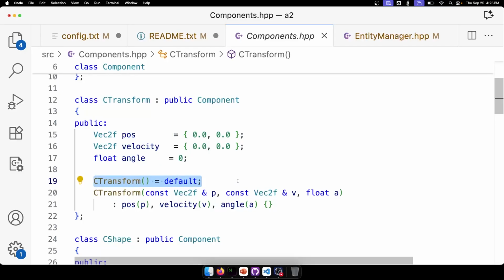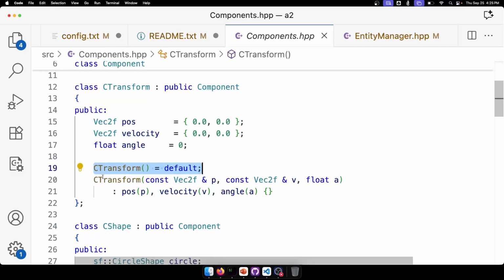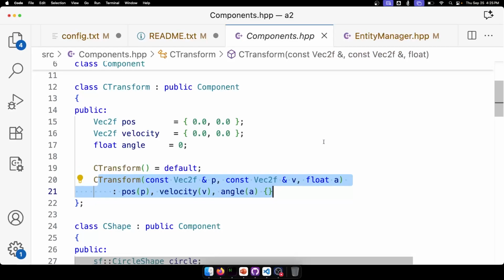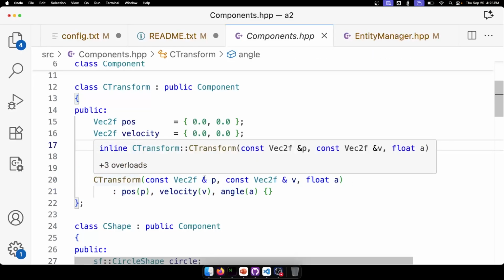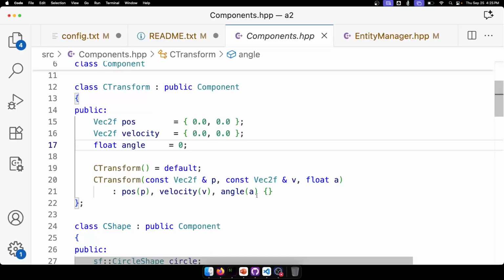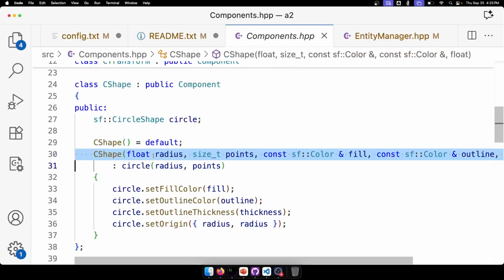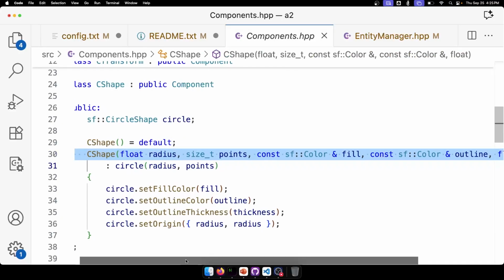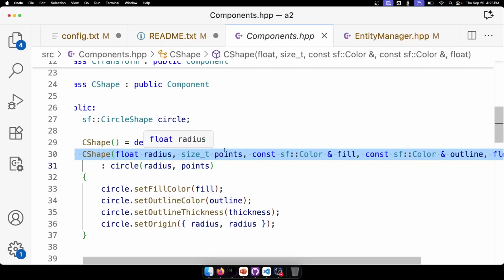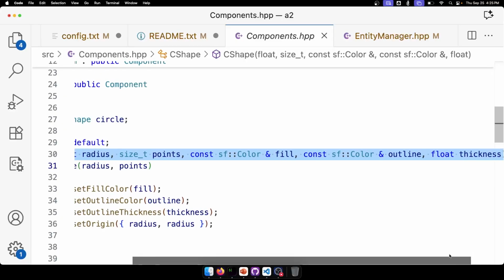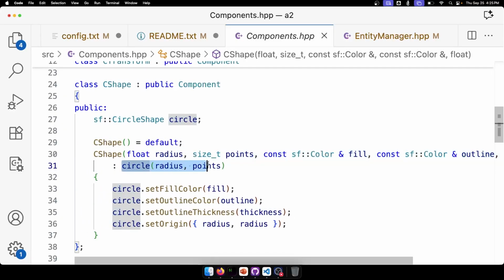Each of our components is going to have a default constructor as well as a convenience constructor that lets us pass in some variables. So the constructor for the transform takes in the position, the velocity, and the angle. The shape component has a default constructor here as well as another constructor that takes in radius, the number of points, the fill color, the outline color, and the thickness of the outline. And what that does is it constructs the circle and sets all of those properties for you. So where I said that components are pure data, I'm lying a little bit here, but I'm just setting up the properties of that shape.